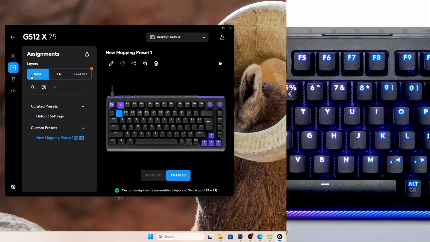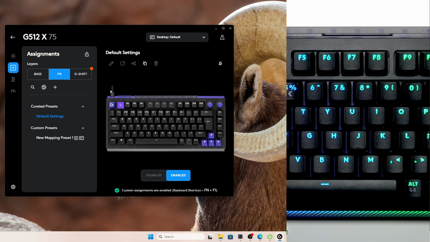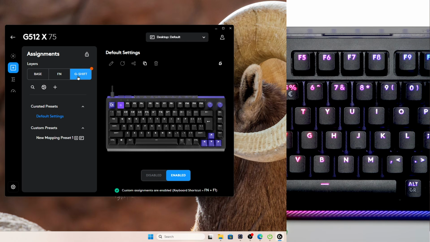First of all, in the assignments menu, make sure that you assigned your active key, your macro, to the key in the base layer. Of course, you can also assign it to FN, but then you're going to have to press the FN key along with your trigger button, and also in G shift. But then you're going to have to first assign some key, the G shift function, and then use it along with the target key. So in my case, I used the base layer.